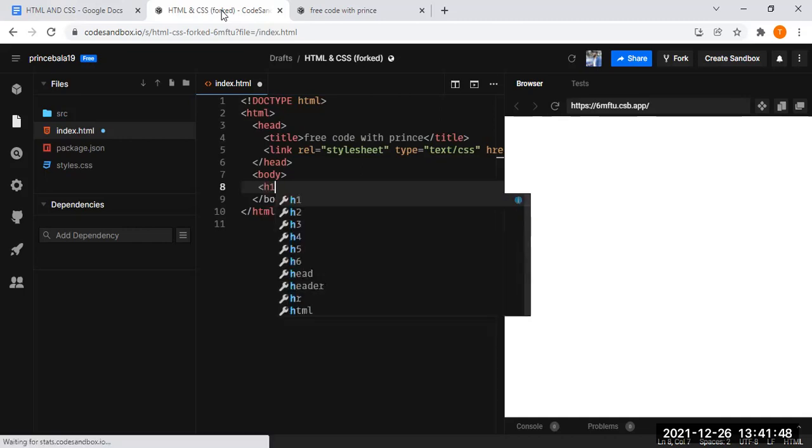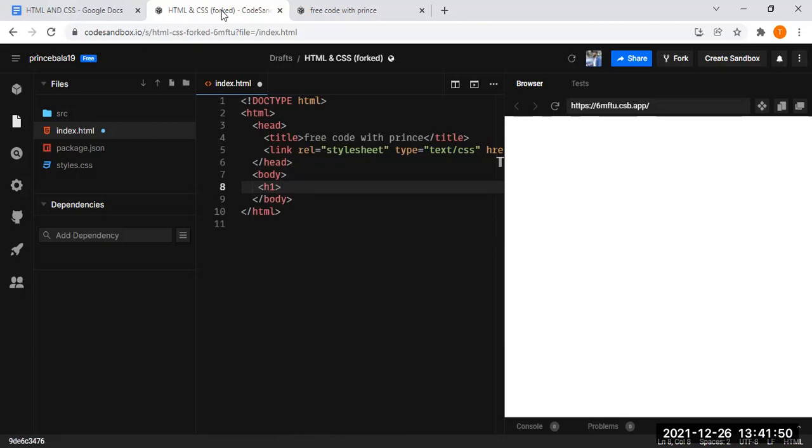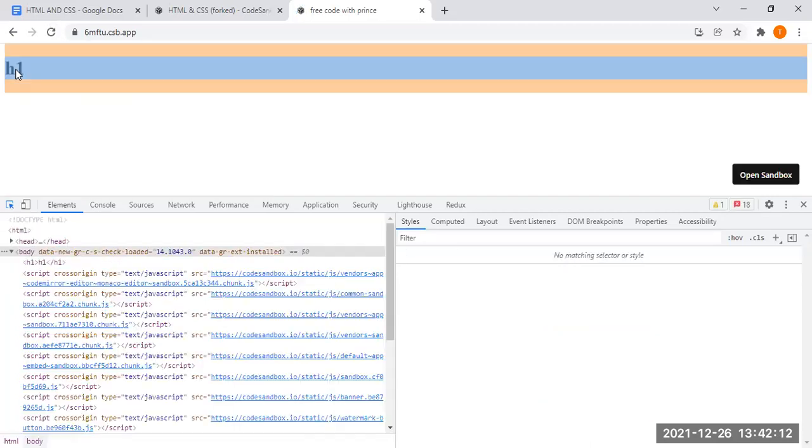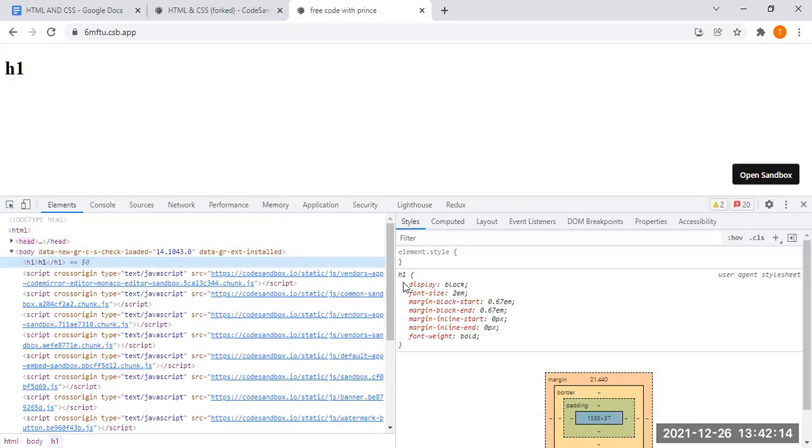So let me give h1. If you see the heading tag, there are 6 different tags: h1, h2, h3, h4, h5, h6. Let's start with heading 1 itself here straight away. If you see, it is coming in bold. The reason why it comes in bold is, when you apply this h1 tag, default styles will be applied. If you see here, this is the default style. It will automatically apply. You don't have to write any styles.